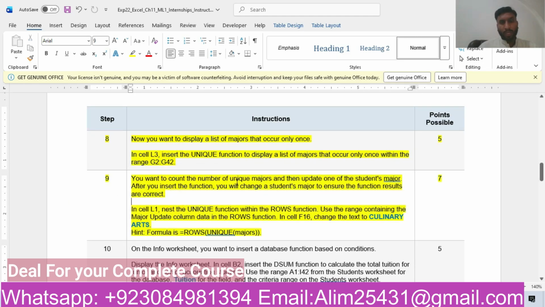You want to count the number of unique measures and then update one student measure after you insert the function. You will change the student measure to ensure the function results are correct. In the cell L1, nest the unique function with the rows function. Use the range containing the measure update column data in the rows function. In F16, change the text to culinary arts.